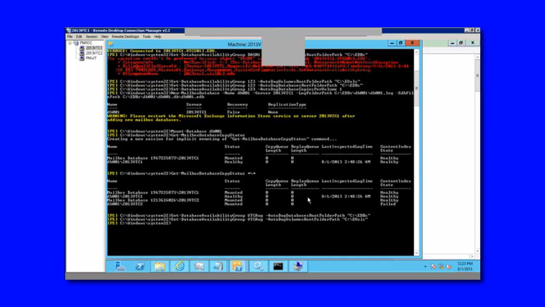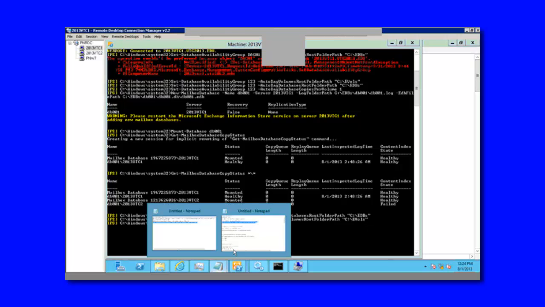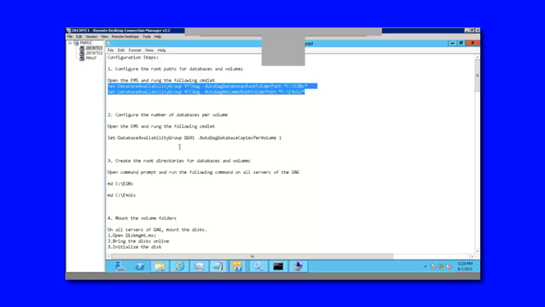So we have just seen that it has created this, configured these properties and pointed to the EDBs and the EDB volumes. Next is setting the databases per volume. C83.